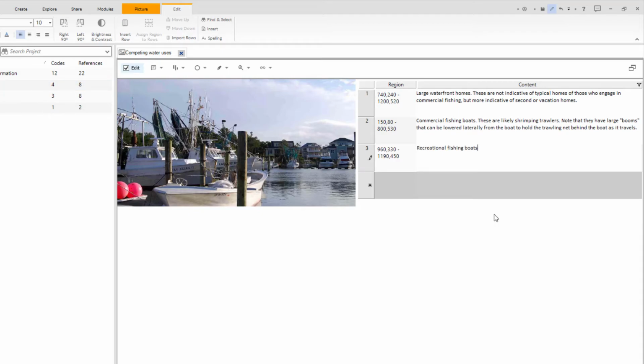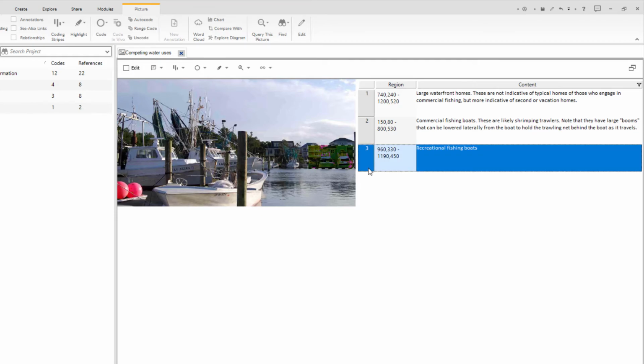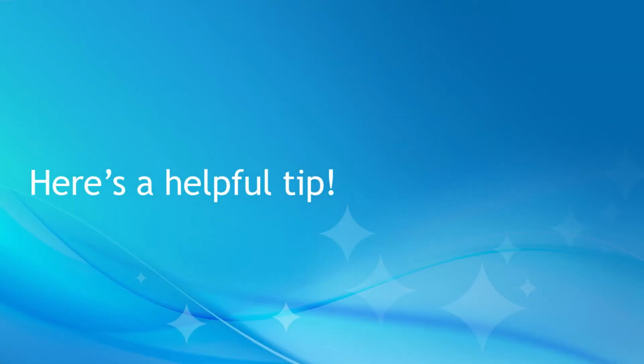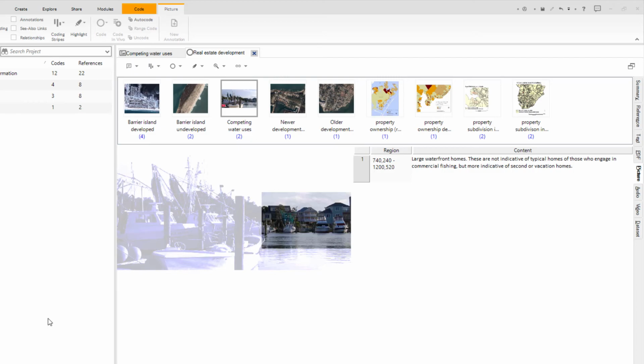The text is now associated with the part of the image that I had selected. When I turn off edit mode, clicking on any of the rows will highlight the corresponding image selection. When you code a picture log, the associated picture segment will also display in a code.